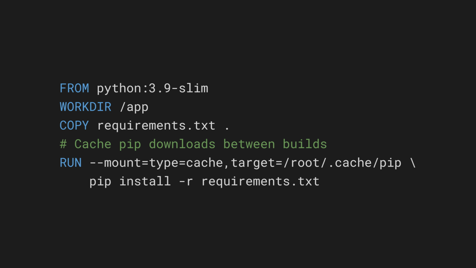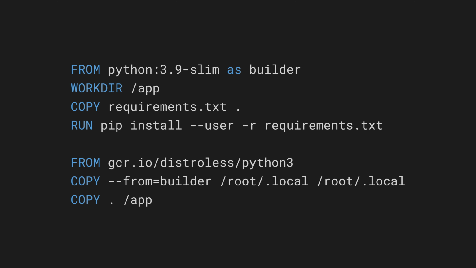Cache mounts persist between builds. Pip downloads cache across builds, making repeated builds much faster. Distroless images contain only your app and runtime, no shell, package manager, or extra tools. Maximum security.